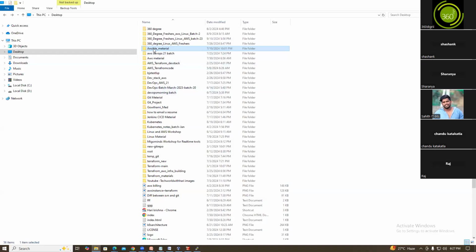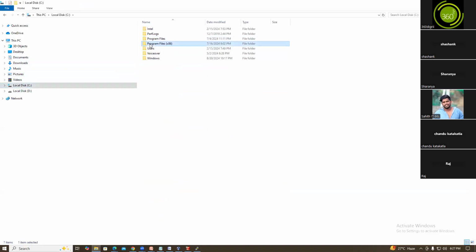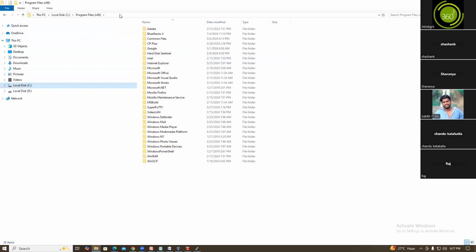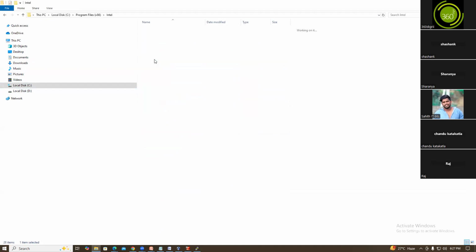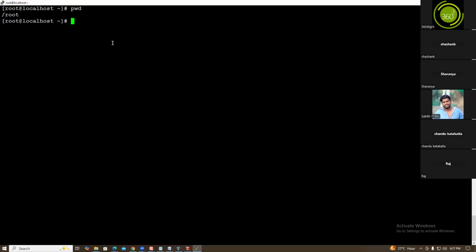For example, C program files. In which directory, in which folder are you? You are in Program Files. I want to go to Intel. So Intel processor, where you are under Program Files, Intel R. But will it show that in Linux? No, because we need to know everything through commands. Everything through commands.